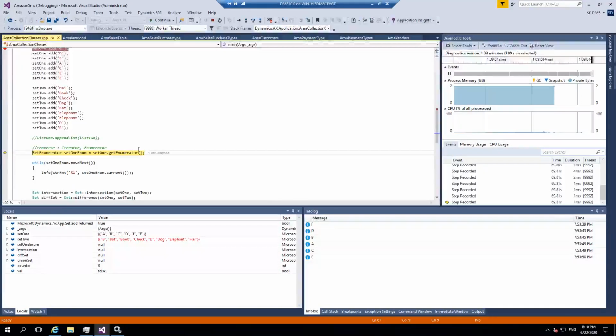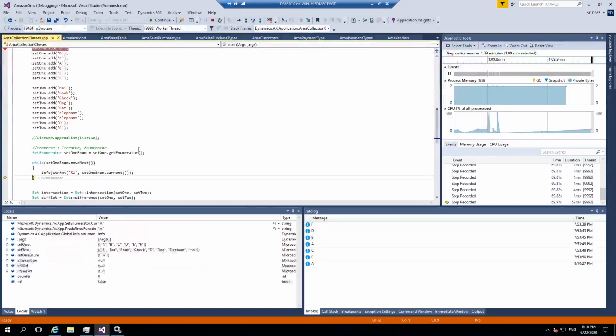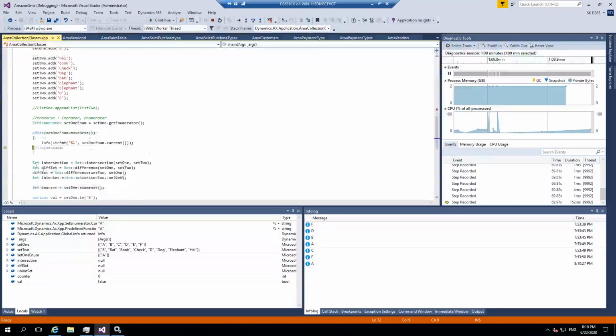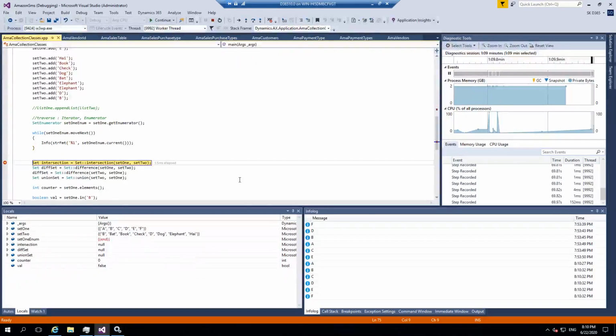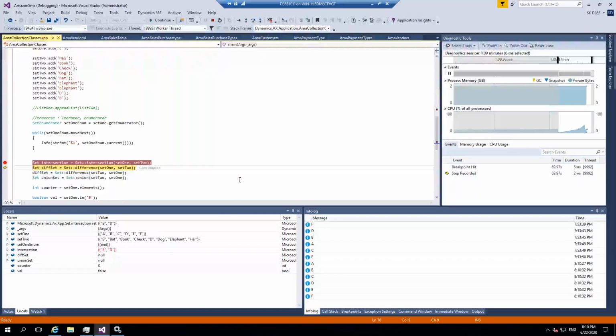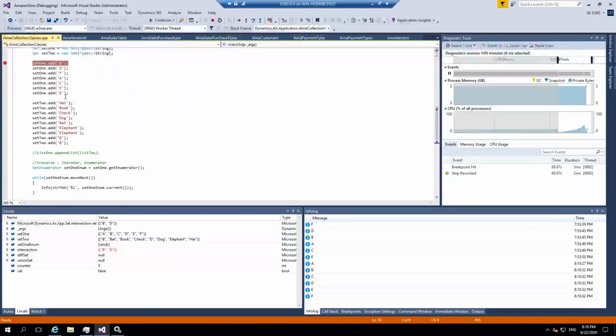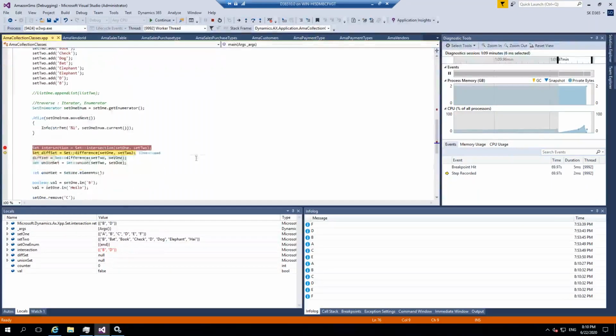Okay, now this is set enumerator. To traverse the set, we will use set enumerator. It will print the values. Okay, now the next one: I am adding a breakpoint at the intersection. Let me run. Now you can see this is intersection. Let's see, what is the intersection? B and D. You can see there are only two matching elements, which are B and D, between set 1 and set 2. We got the intersection.